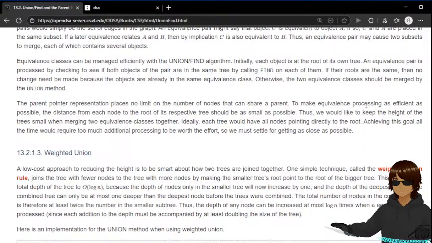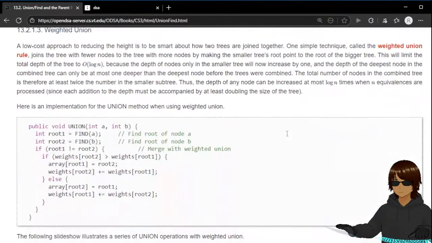To make equivalence processing as efficient as possible, the distance from each node to the root of its respective tree should be as small as possible. Thus, we would like to keep the height of the trees small when merging two equivalence classes together. Ideally, each tree would have all nodes pointing directly to the root. Achieving this goal all the time would require too much additional processing to be worth the effort, so we must settle for getting as close as possible.